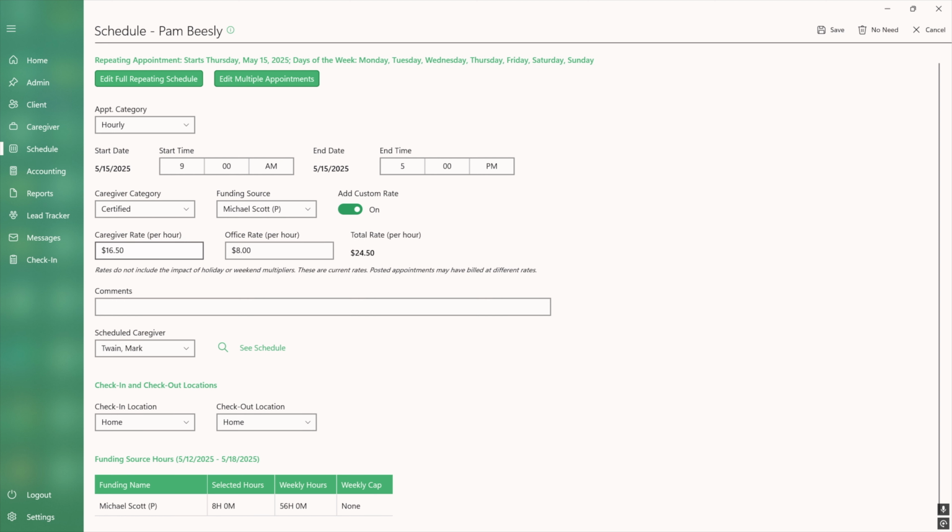Let's say I wanted this to be a little bit lower. Let's make it 8 and 4. And that sets the rate right there on the appointment, highest priority.